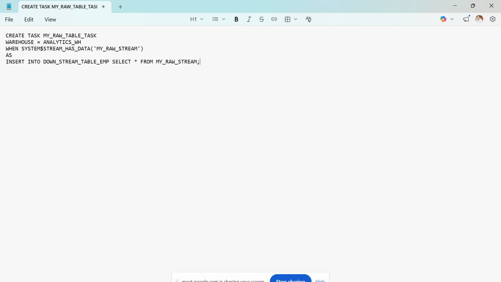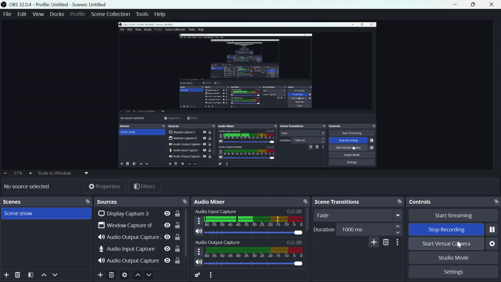Okay, that is good. So insert into the next table from my raw stream only when it has data. So your task is now fruitful: once there is some data in the raw table, only then should our task execute or start running. Otherwise, with a schedule cron, it will not check anything, it will just go run, go run, go run. Okay, so next, I'm closing the session here.